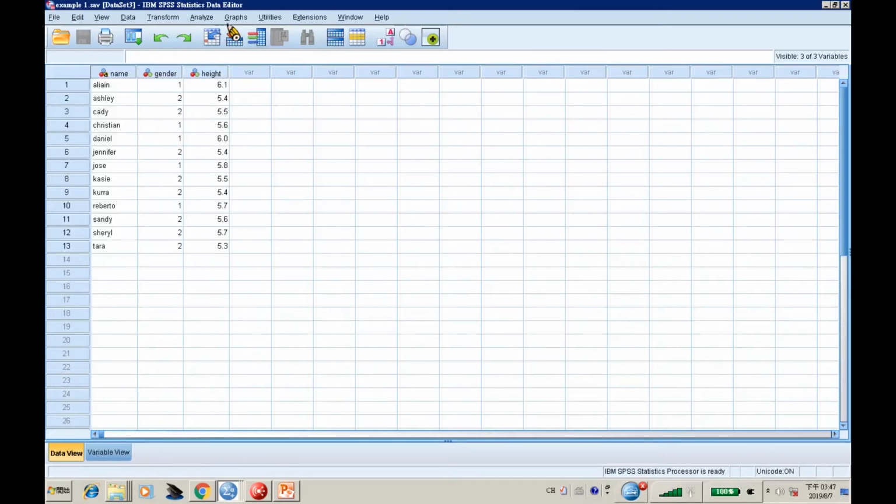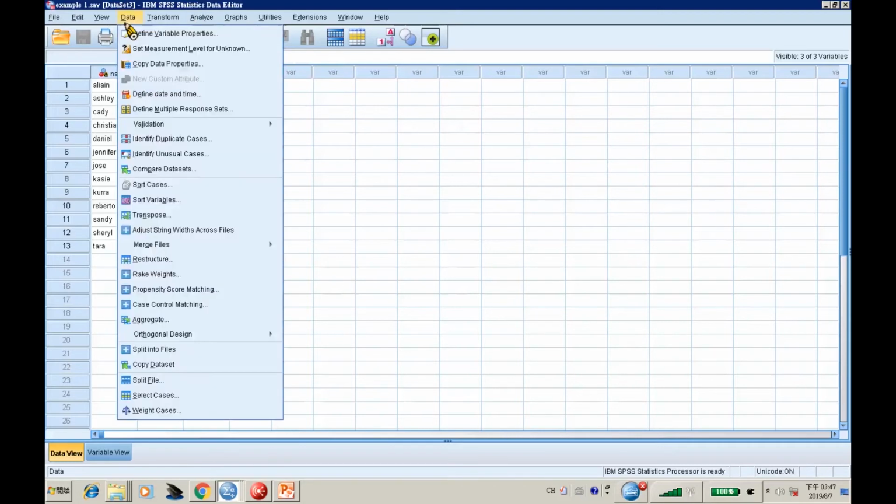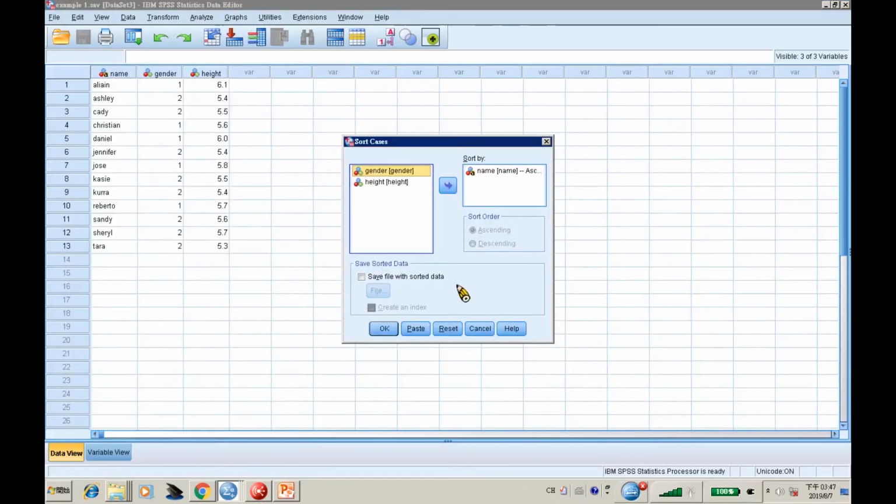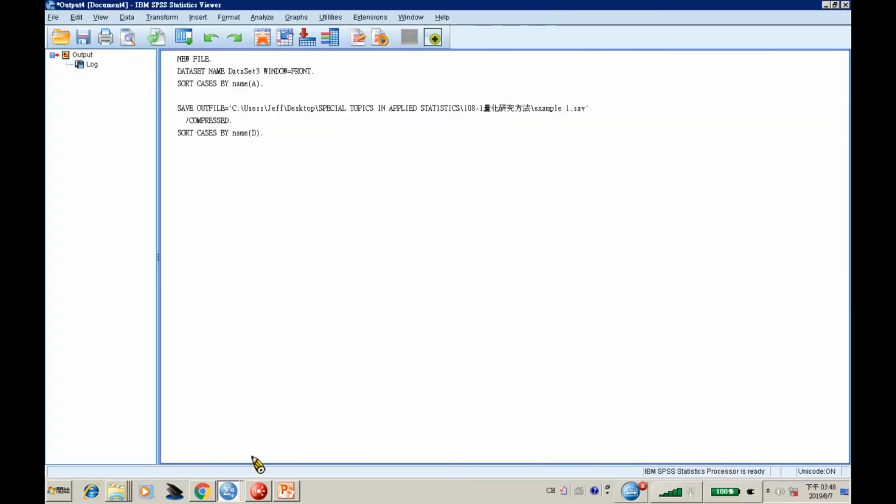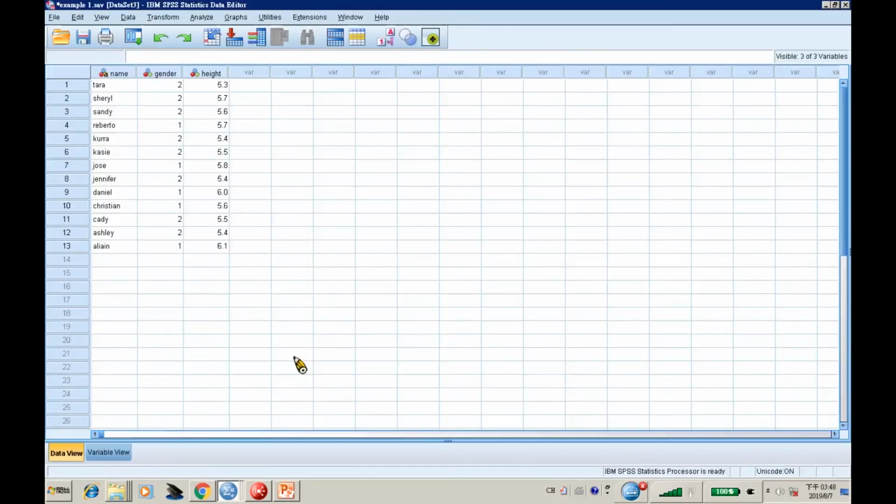So you can see in the data, sort cases, you can see we choose this one. We can use the ascending and the descending. We choose the descending. Okay, so let's go to this one. This is descending. Okay, so the SPSS has a lot of functions.